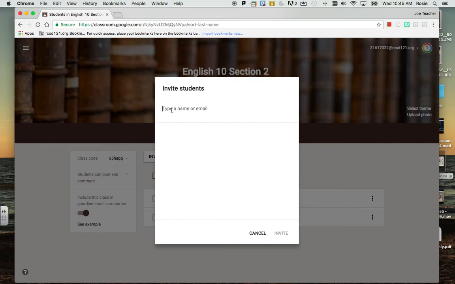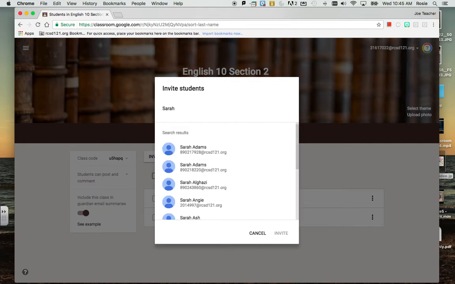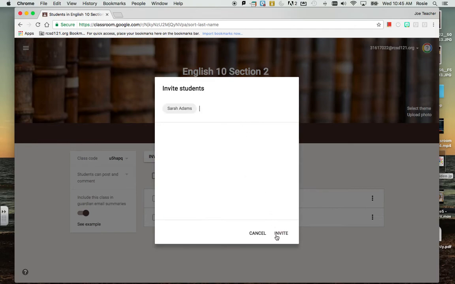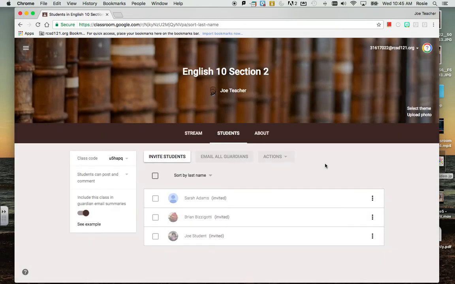Start typing in the student's name or their ID number. You can select the student. Click Invite. To invite more students, you repeat those steps. Now your class list is updated with the names of invited students. To join the class, the student must sign in to Google Classroom and then click Join on the class card.